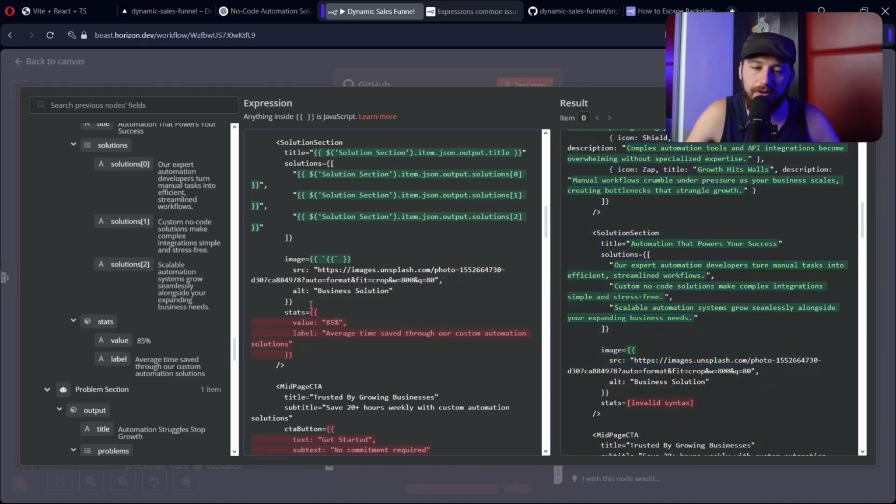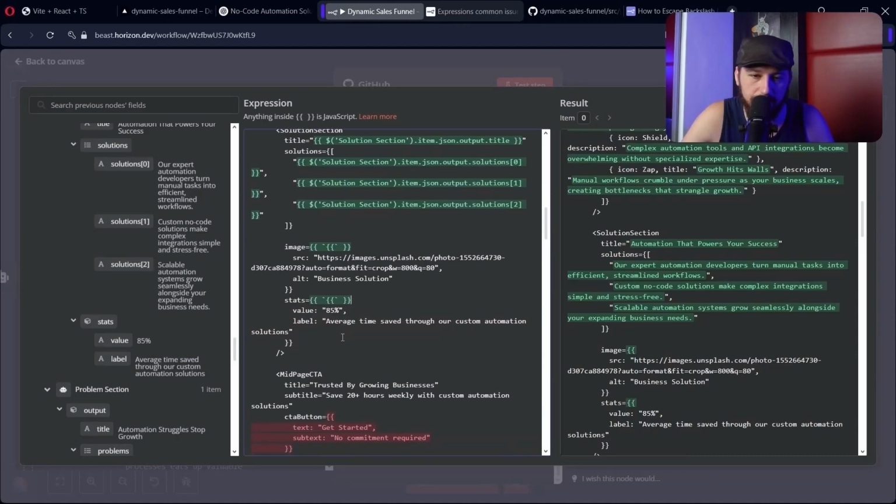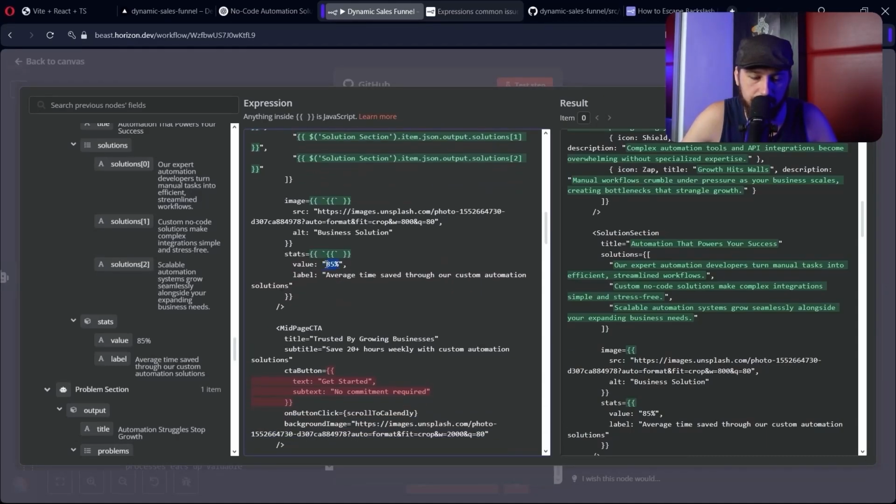These stats, however, we do need, so we're going to do the same again. We can just copy this up here, paste it down there, and it fixes it for the most part. Now we got to change the value of the stat, so we'll go 85% here, and then we'll go over here, and we'll put our label.